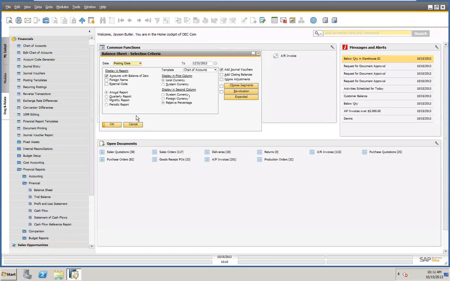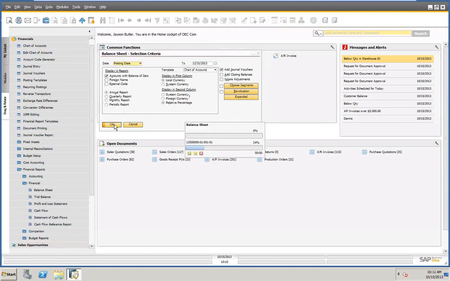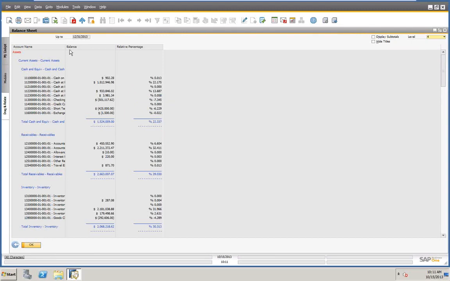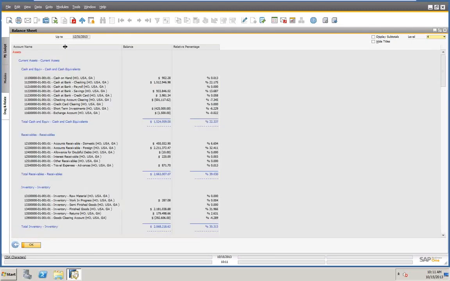So now I'm going to go back and run the same report, but I'm going to say add the journal vouchers. I'm going to run this report again. And now you can see here on the exchange account the amount.